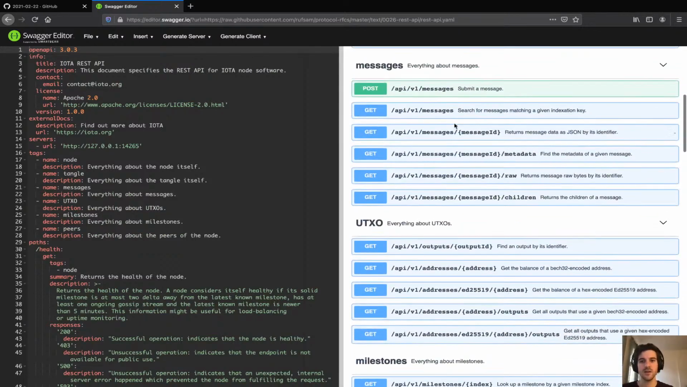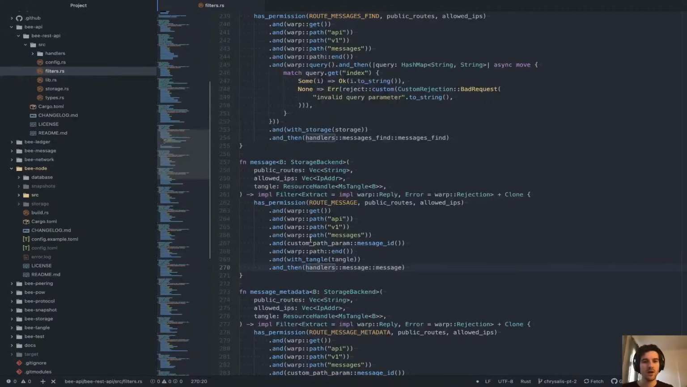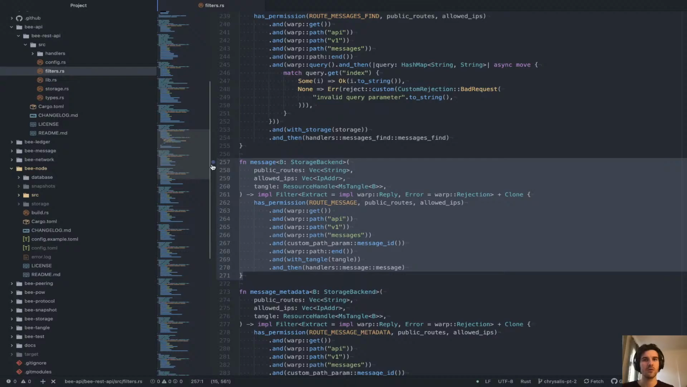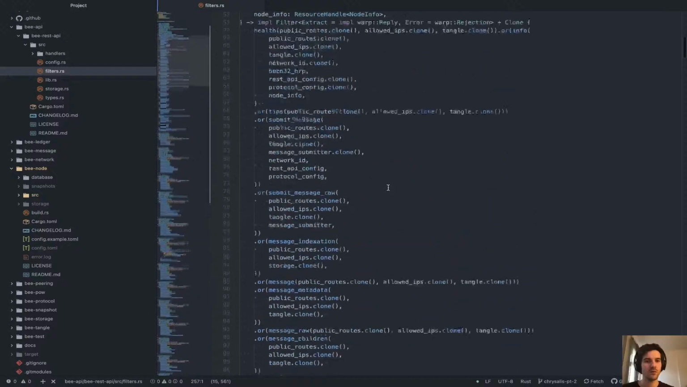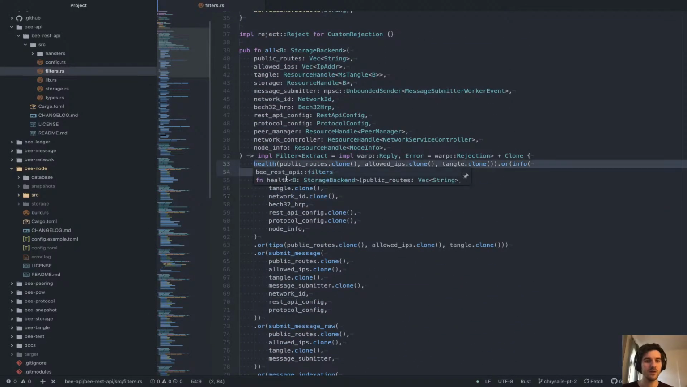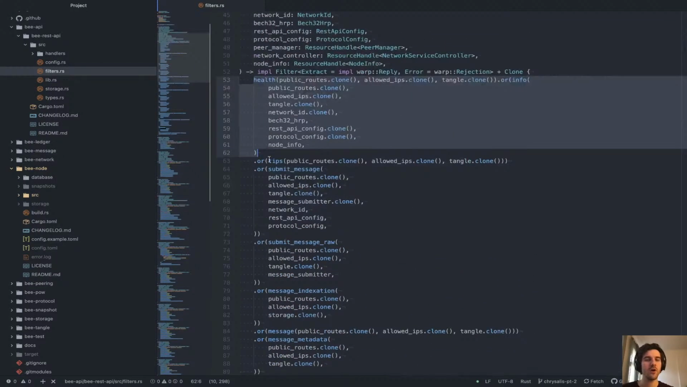Alright, and basically the URL we just constructed is this one, API v1 messages message ID. So that's how we construct one URL, and then when we have them all, basically what we do is that we combine them with an OR operator. So when you have an incoming API request, it's going to try all of them until it finds something that matches.